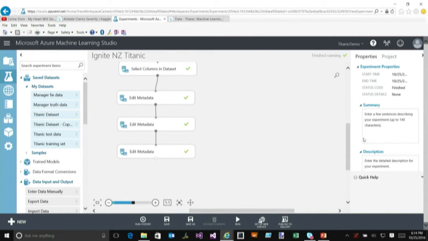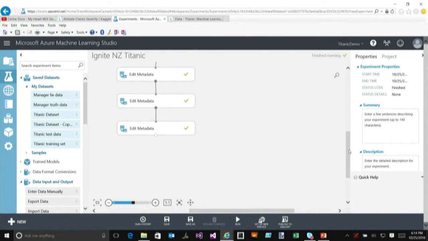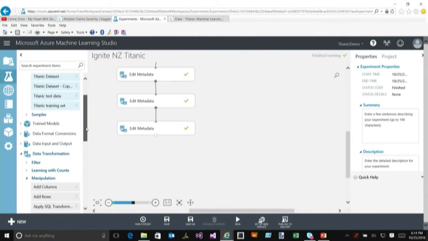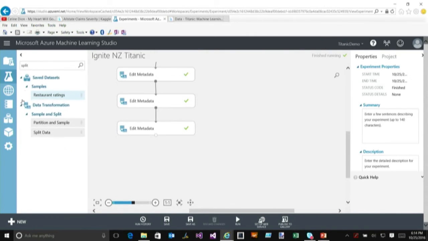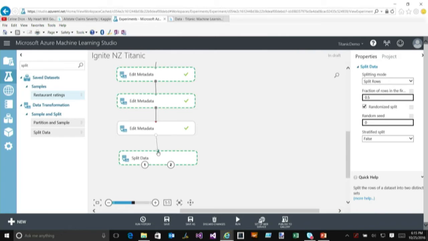So now we've done our data cleaning and data processing, and I think it's at a state where it can be somewhat useful. So now what we're going to do is split our data. We talked about how you want to make that data do something useful. So I'm going to grab data split and split it right here, wire this up.